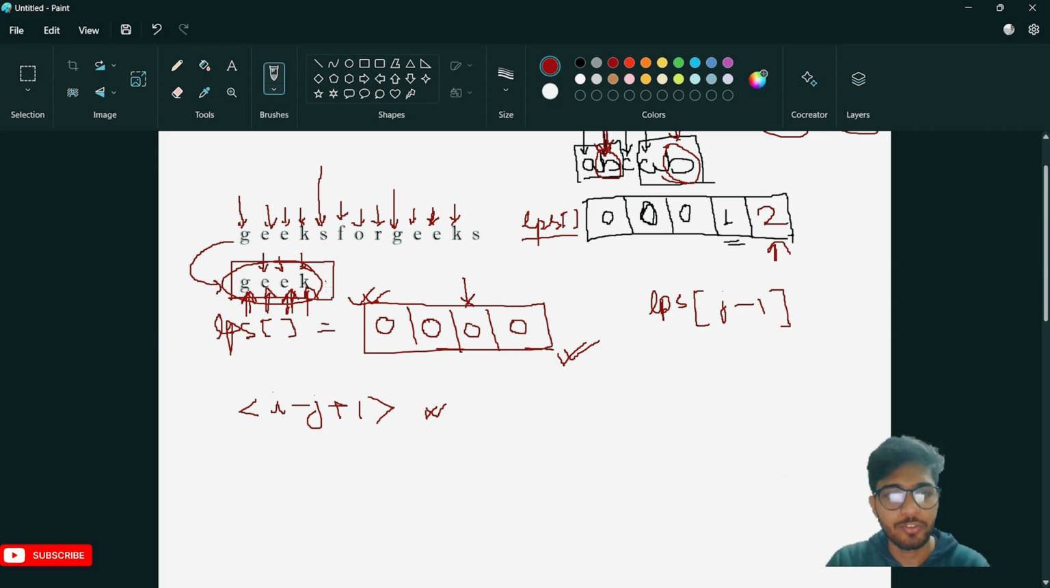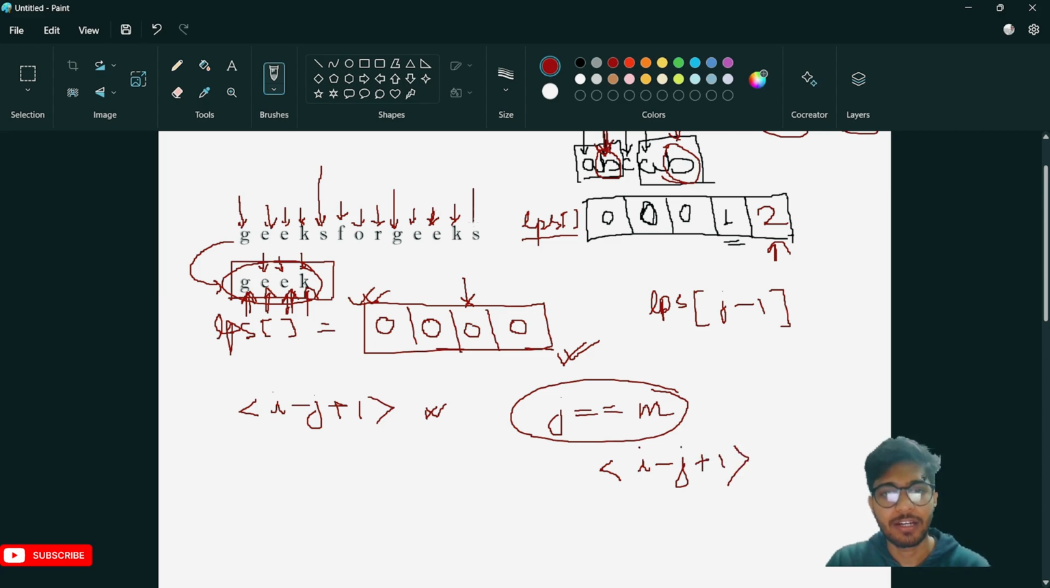In our case, we came to the end of our pattern string and thus we will check whether j is equal to the length of the pattern string or not. And if it is equal, we will simply update our result array list by i minus j plus 1 and will increase our ith index and will update our jth index by LPS of j minus 1. So again, LPS of j minus 1 is 0, that is, it will be pointing to 0.